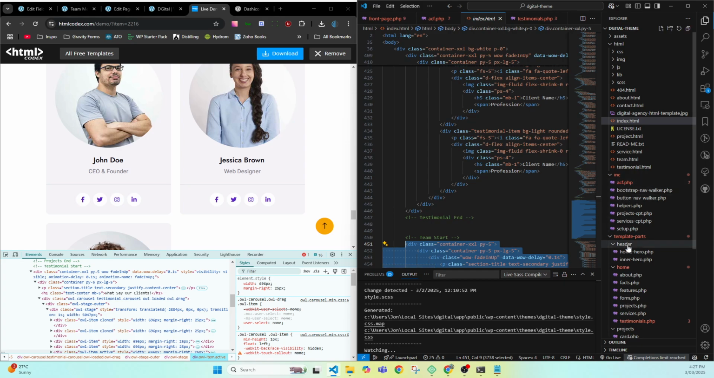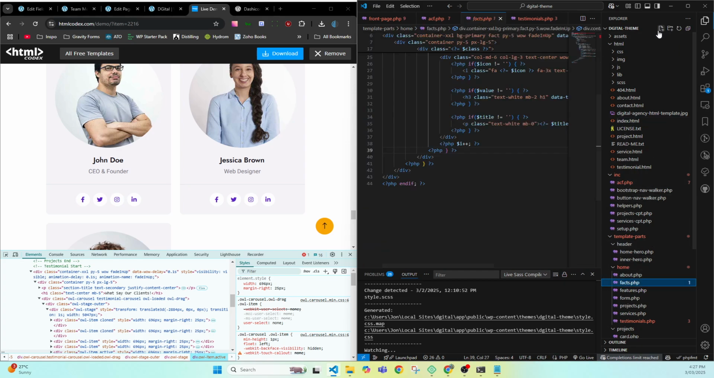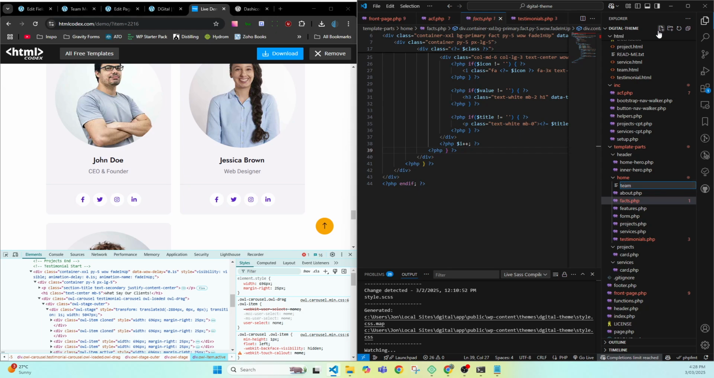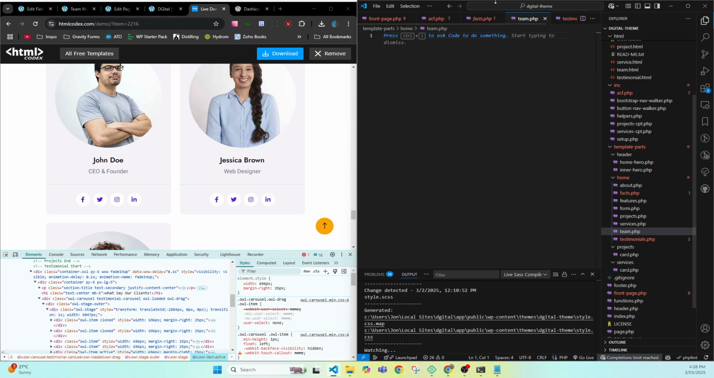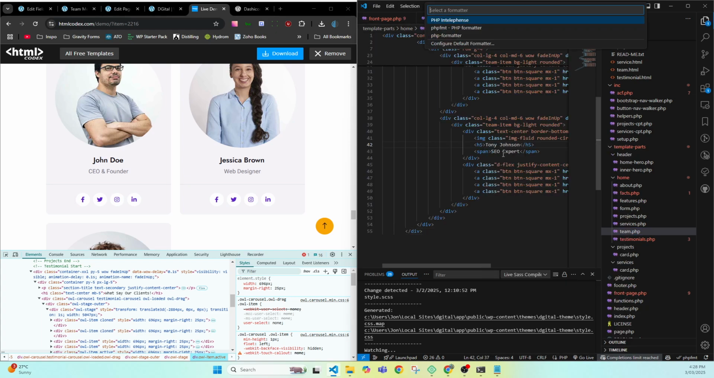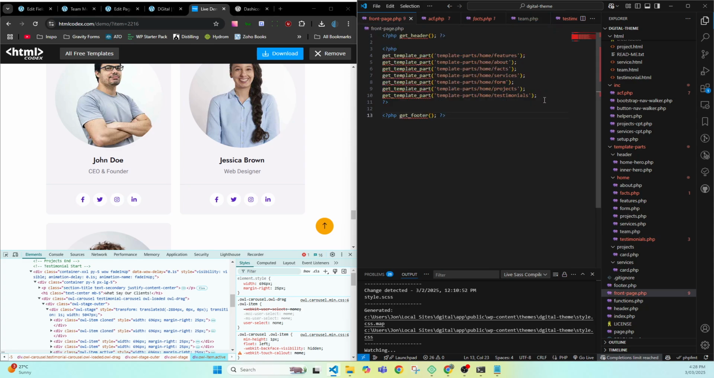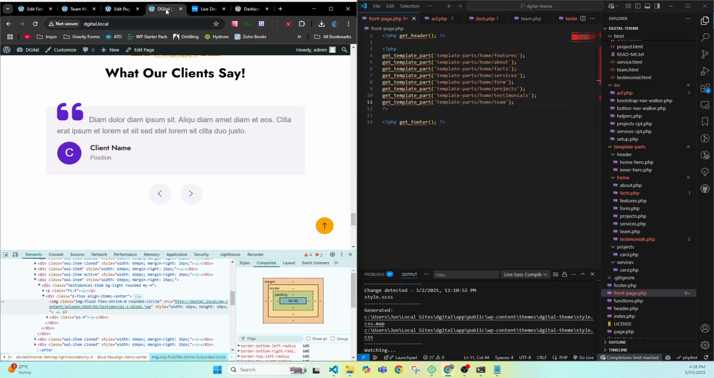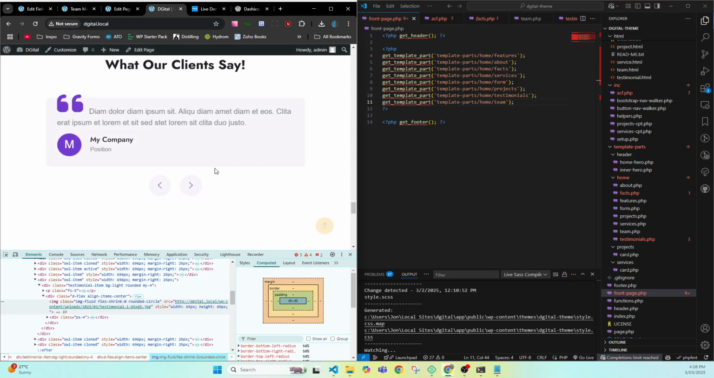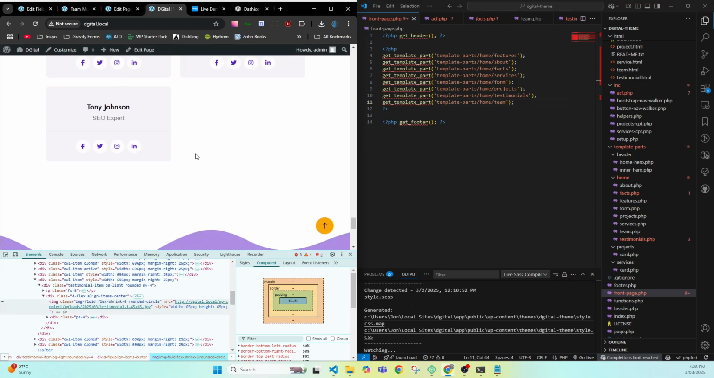Go to our template parts, home, and go team.php, paste that in, format document with IntelliSense. Cool, there we go. Then we go over to our front page, we duplicate that line there, and we go team. So now when we refresh our home page, under there we have our team members. Obviously the images aren't being output correctly yet, but we'll fix all that.